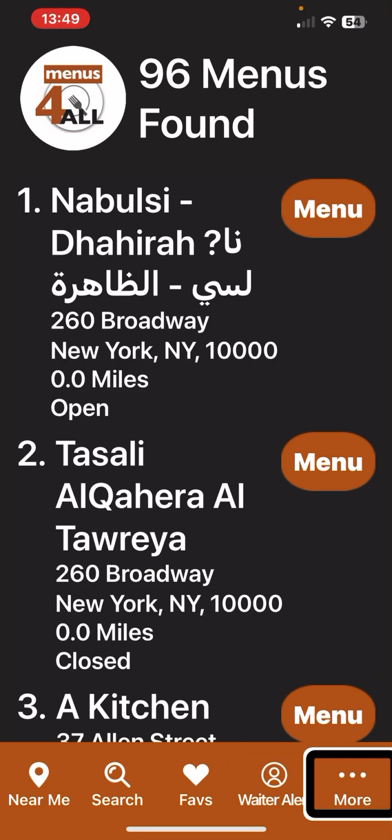More. Tab. 5 of 5. Then you have the more tab, and that basically has, I guess, the about section, privacy section, accessibility policy, and a way to manage the subscription.